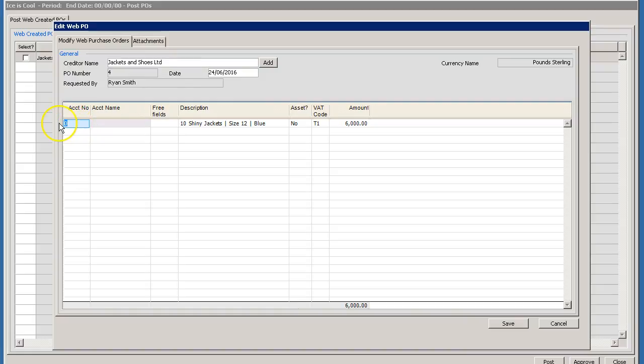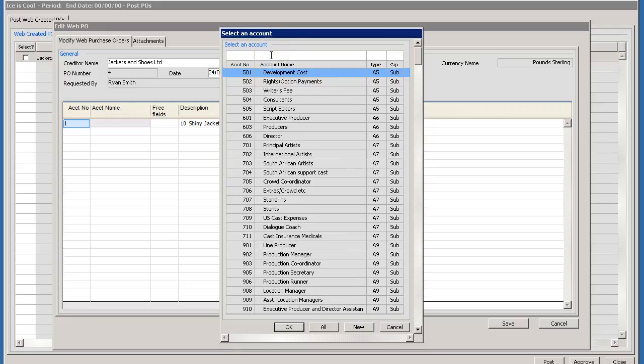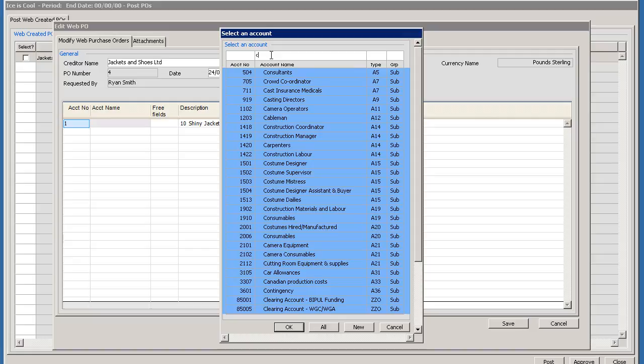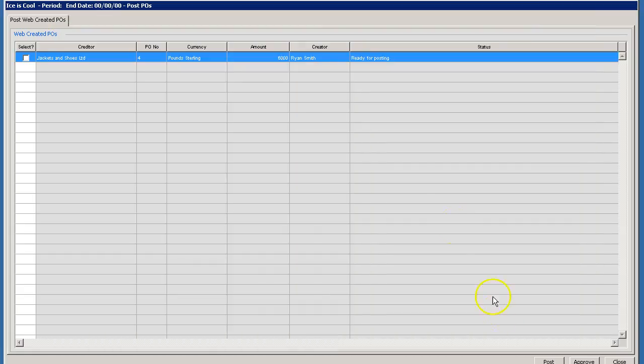And then we obviously need to give it an account number of some kind. Let's see, what would it be? Costumes, possibly. We have something called costumes. There we go, that'll do me. Okay, and then we can save that. It now has all the information needed, so we can click on that box there and post it.